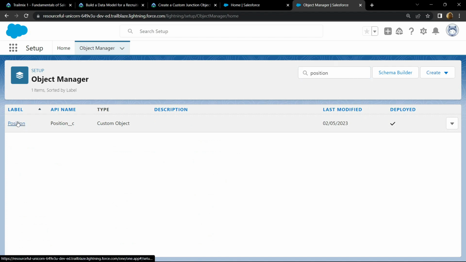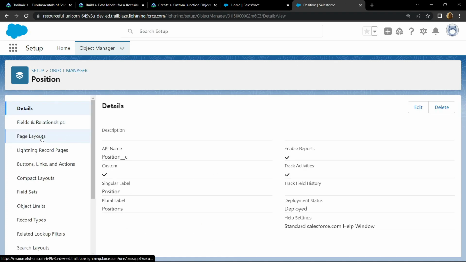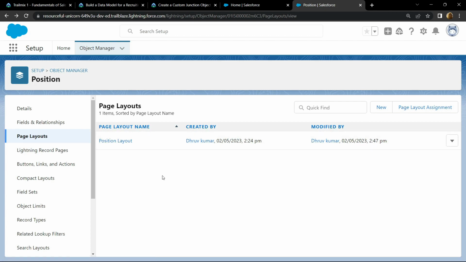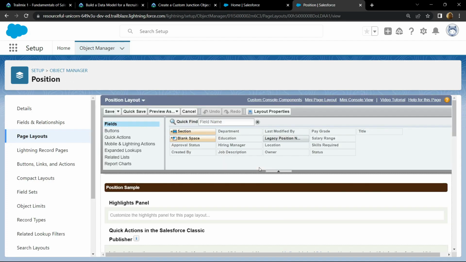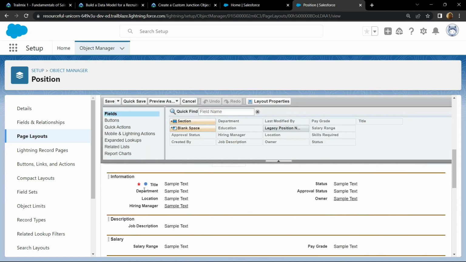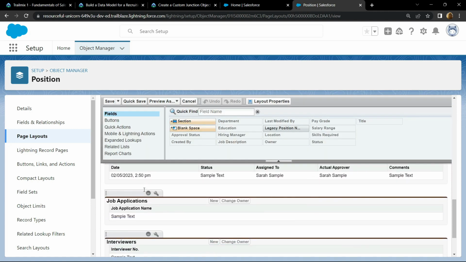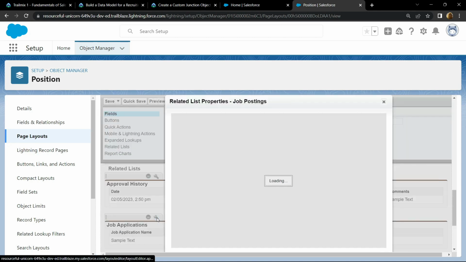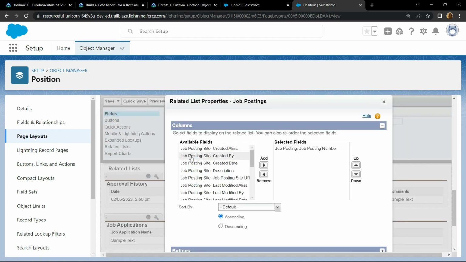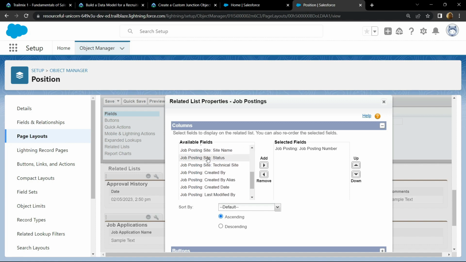Open this. Go to page layouts. Now we have to make some changes. Click on the edit. You will see an interface like this. Scroll down and you will find a section called job posting. Click on the properties. From the available fields, you will find this option, job posting site status. Click on it, then simply click add.